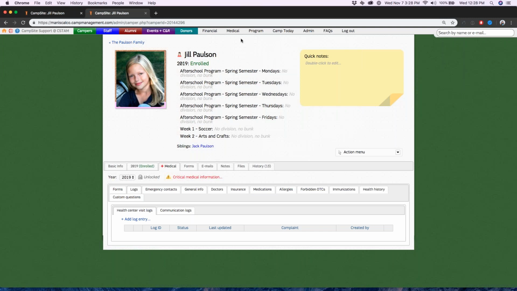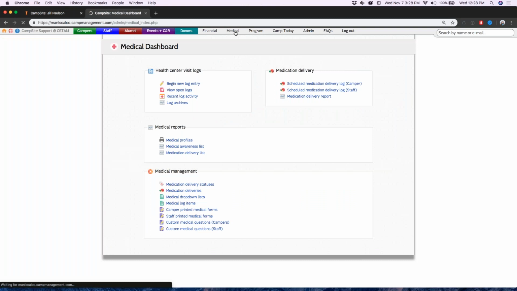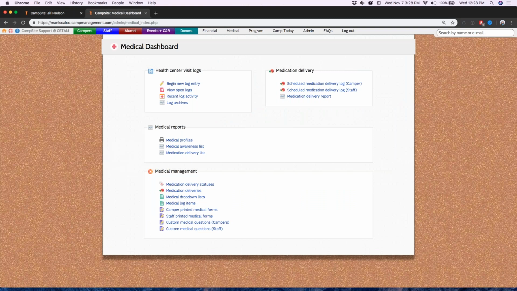Okay, so to get to your medical dashboard, you would go up to the navigation bar here and click this medical link. All right, so here we are at the medical dashboard. There's a few different sections here. I'm going to start by going over the medical management section. So first here you have medication delivery statuses.